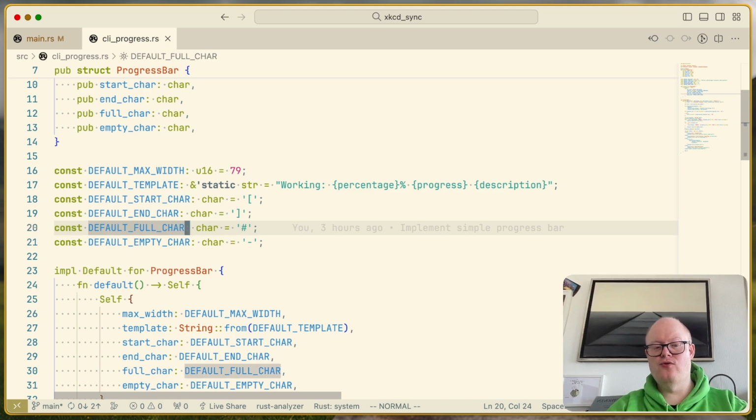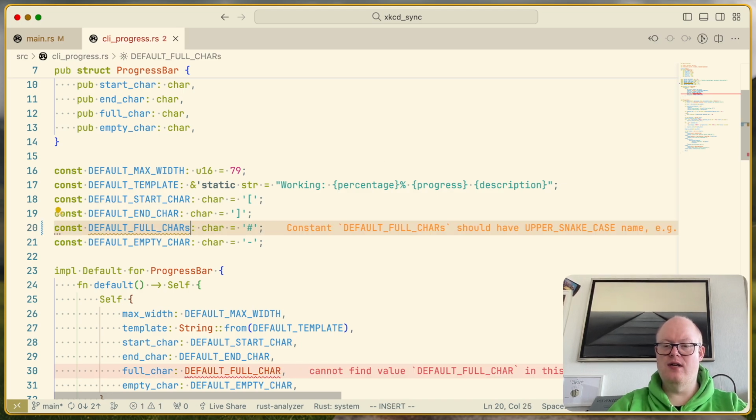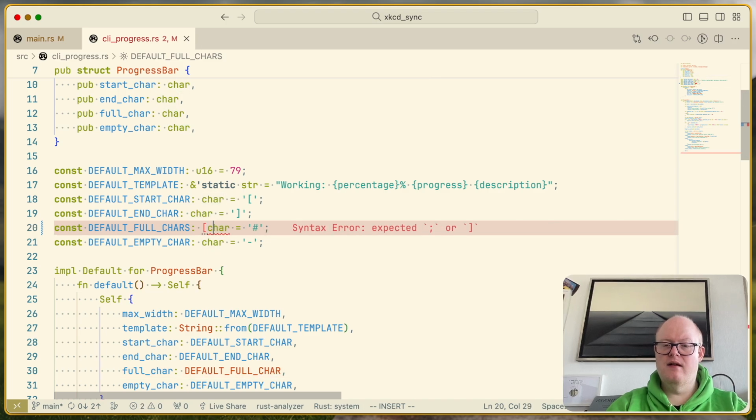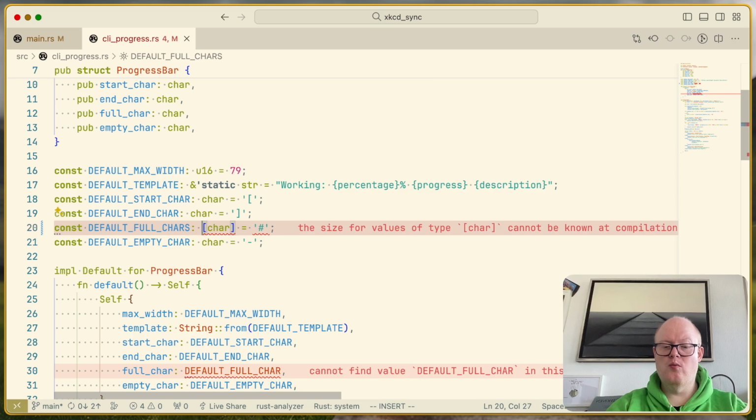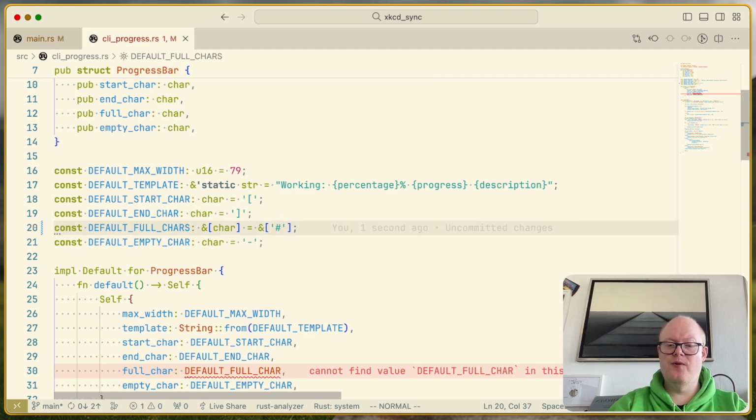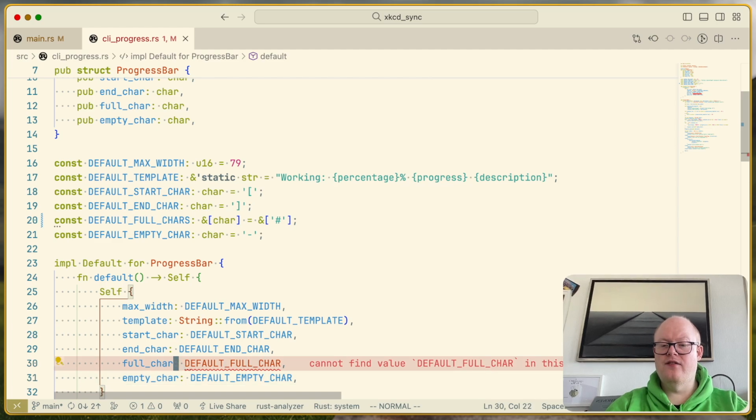So maybe we can do something like this is now an array. So it is a, what would that be actually? Could we do something like this is a char array of some sort? This won't work, but we can reference one and then we can do something like this. Would this work actually? Okay, so yeah, then let's do that.